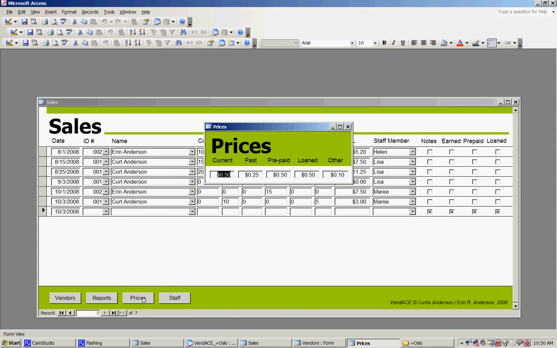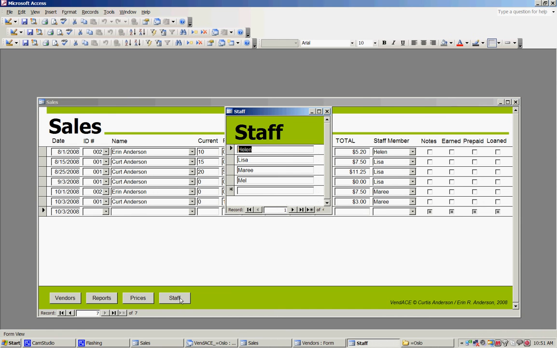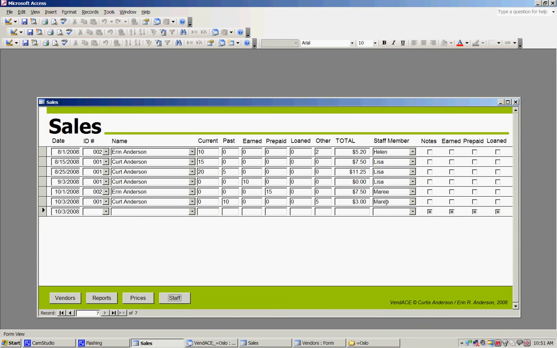The prices form, where you enter the price for your current issues, past issues, and if you sell prepaid issues or loaned issues, and any other items that you might have. The staff form for entering the names of the staff people who are working at the distribution desk, and those names will show up here in the drop-down list when you enter a sale.